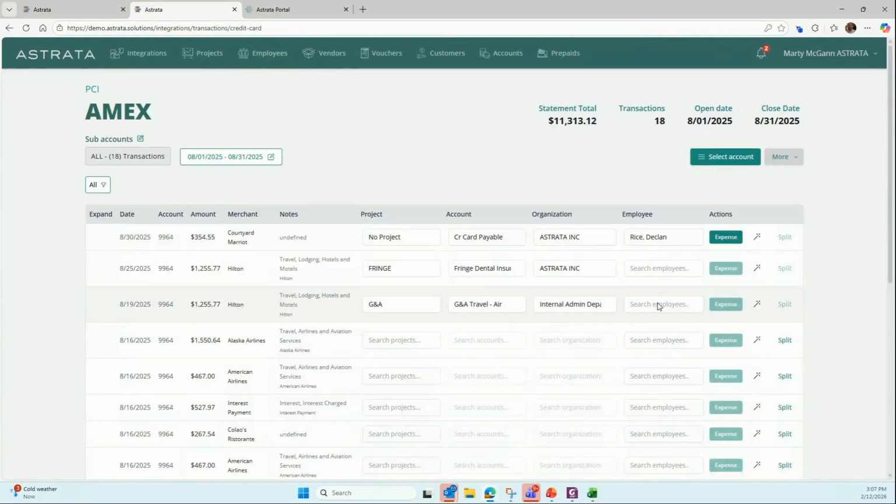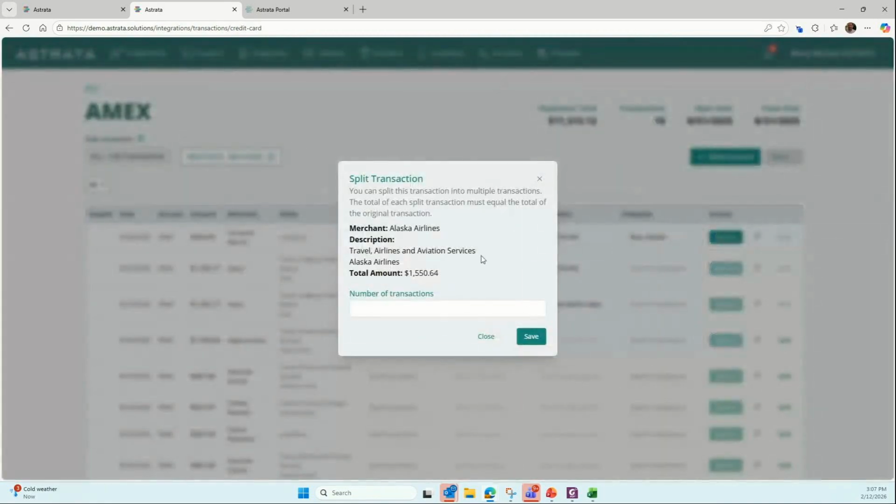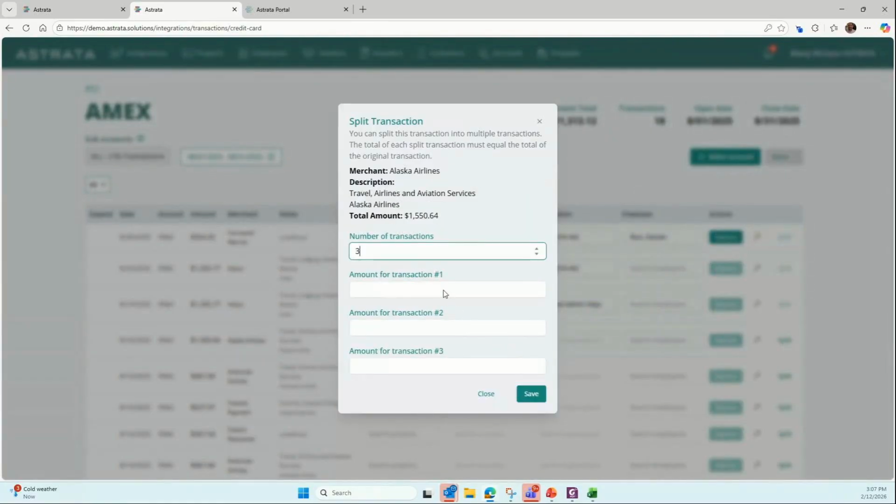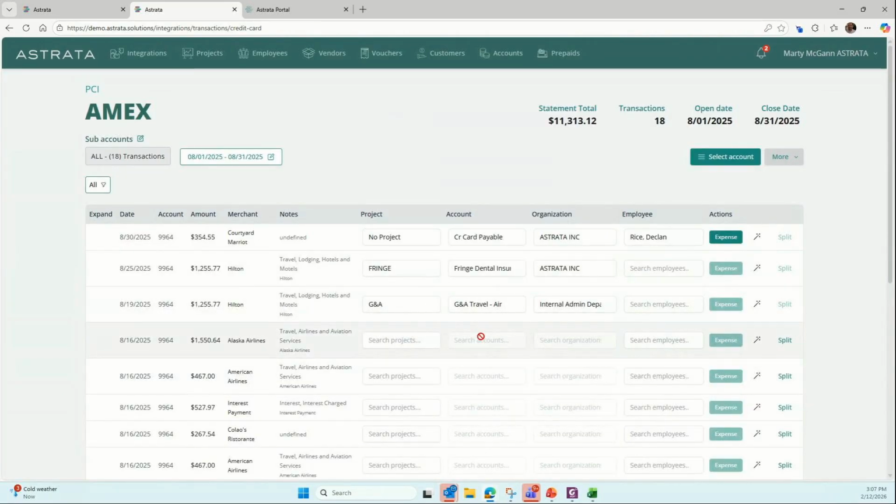And then if this was to go to an employee instead, if you look up here, you can see I've sent this off to Rice's expense report to be applied to his expense report. So it's going to default in your credit card payable account. And lastly, if we do need to split a charge, we can do so here by simply saying how many splits we need. And then we can put in the amount for each transaction and then assign it the respective project and account.